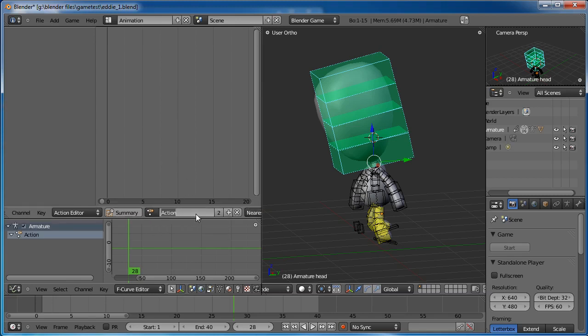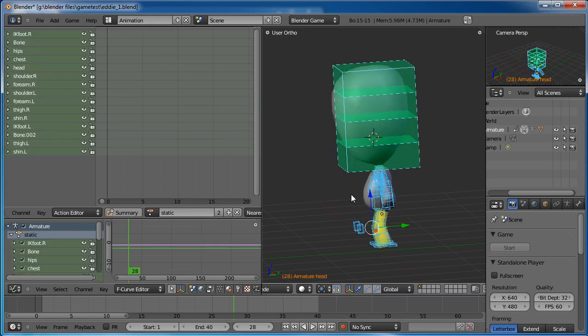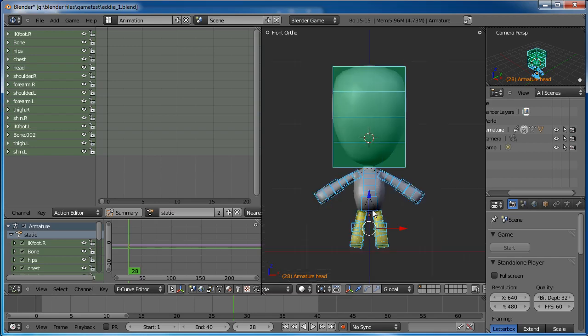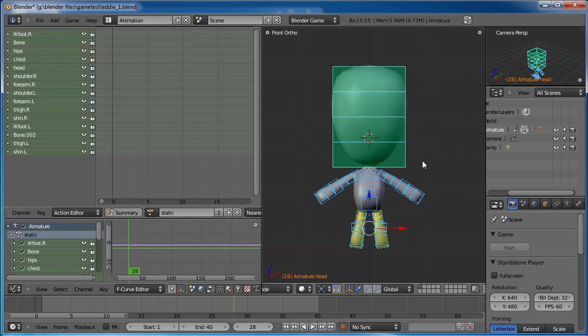And let's create a new one, and we're going to call this one static. This is going to be what he's doing when he's just standing there and you're not hitting any buttons. He's going to kind of stand there and maybe lean back and forth a little bit or something like that. So let's clear out all our poses. So we go Alt G, clears the locations, and Alt R clears rotations. And that performs two functions for us. It clears it all out, and it goes ahead and puts all of our bones here in the window.